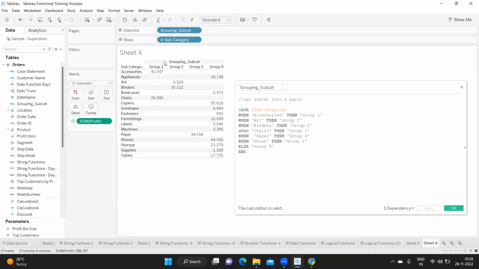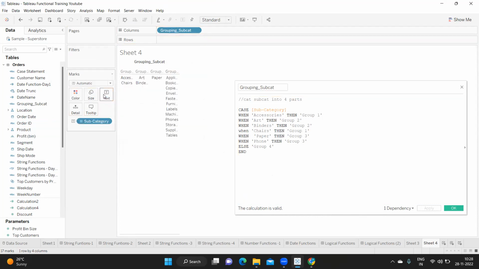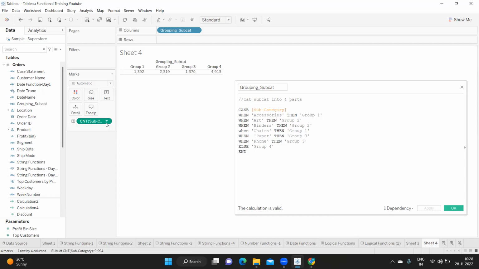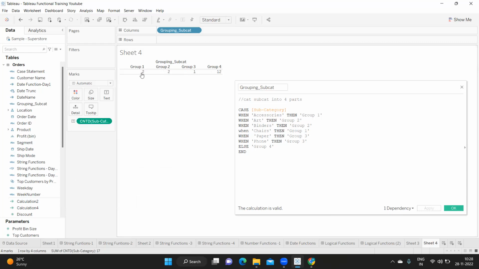see how my groups are getting categorized. If I don't want this, I can simply remove it. And if I take subcategory into label, now it clearly shows how many subcategory items we have in groups. If I aggregate this, maybe count distinct, group 1 has 2 subcategory items, group 2 has 2, group 3 has 1, and group 4 has got 12 subcategory items.